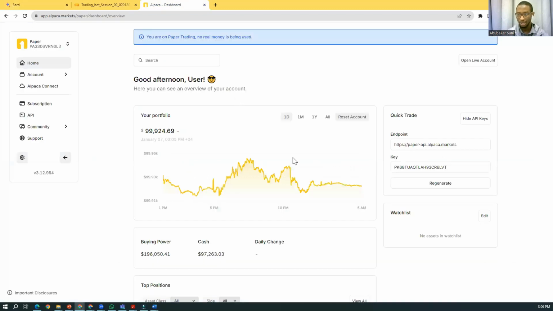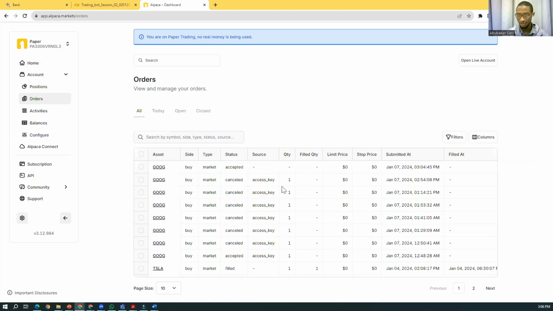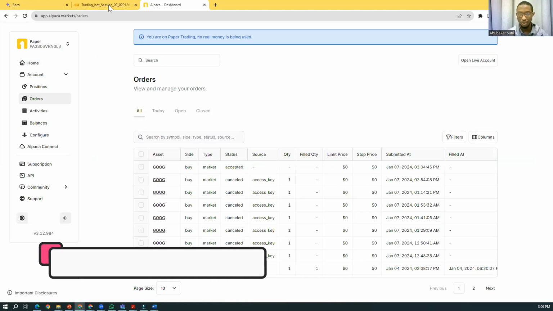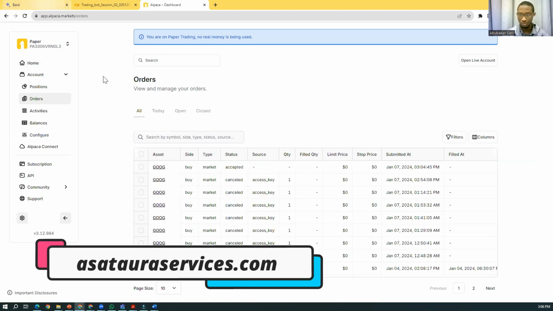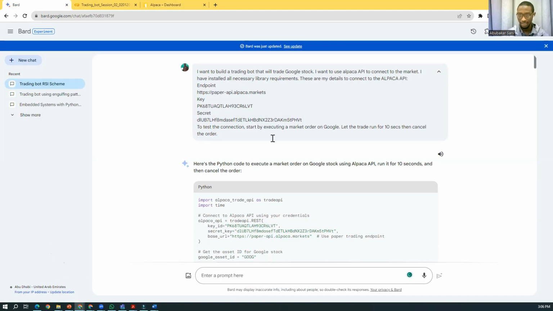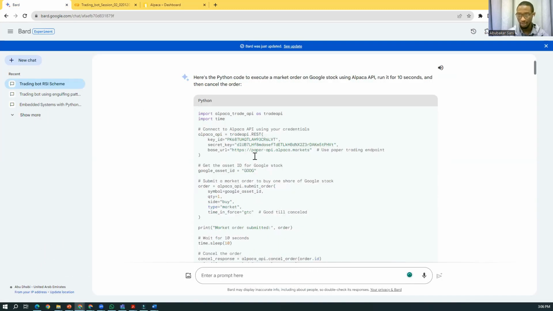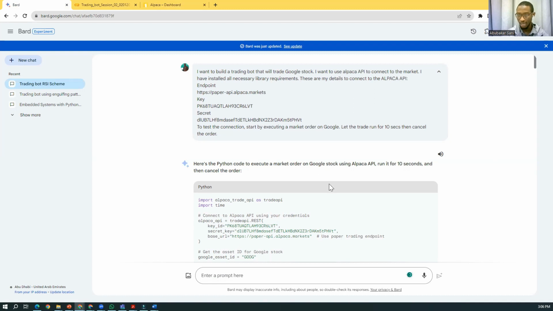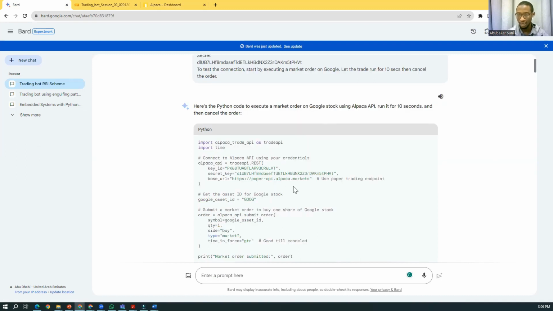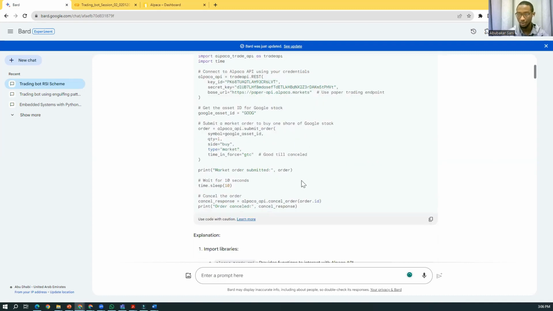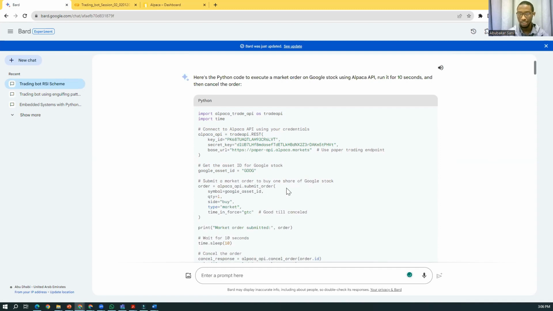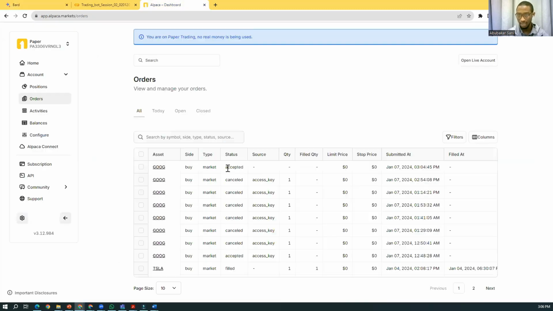Okay, so as you can see, we have placed the order manually. Now we want to see if we can place the order automatically from our code. So that's what I did, and it gave me this code here. This code will allow me to make that order placement directly from my code, without having to do it manually.